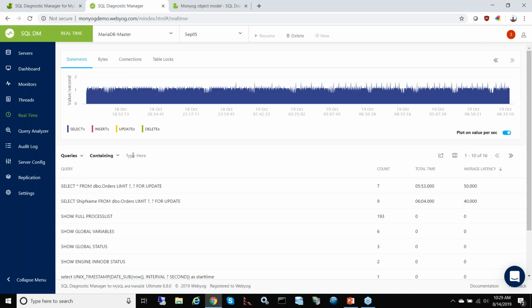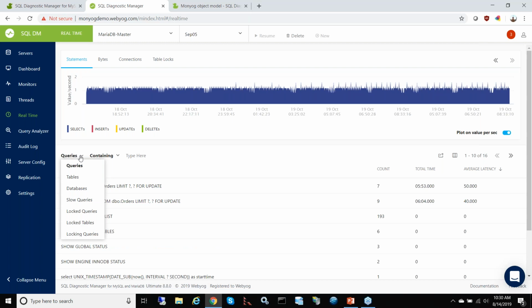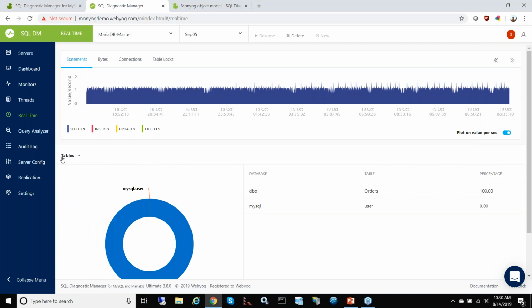So if I need to find something related to something in my application, I can just type this and filter in on columns or tables or values. All that's available there. I can look and see slow queries, what tables are being accessed, what databases are being accessed.